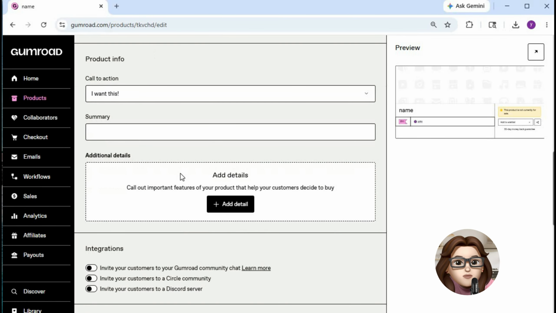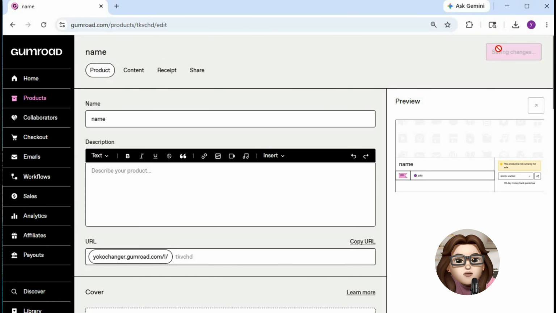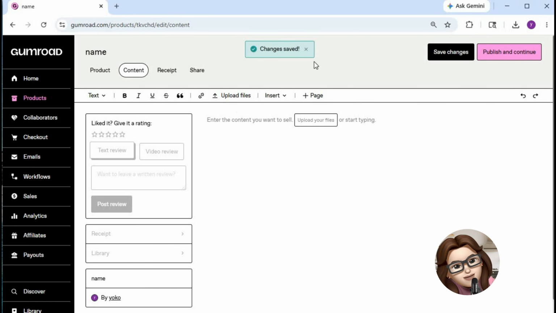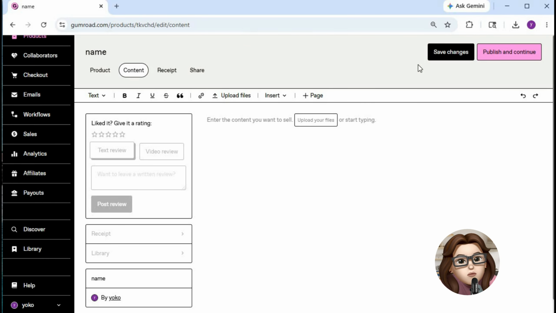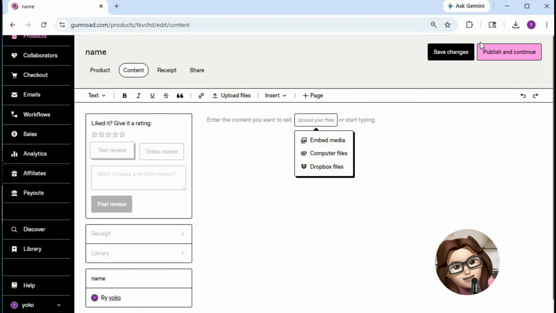Now open the content section where you can upload your digital files such as PDFs, zip files, videos, audio files, templates, software files, or other downloadable content. After uploading your files, review everything carefully and click Publish and Continue.